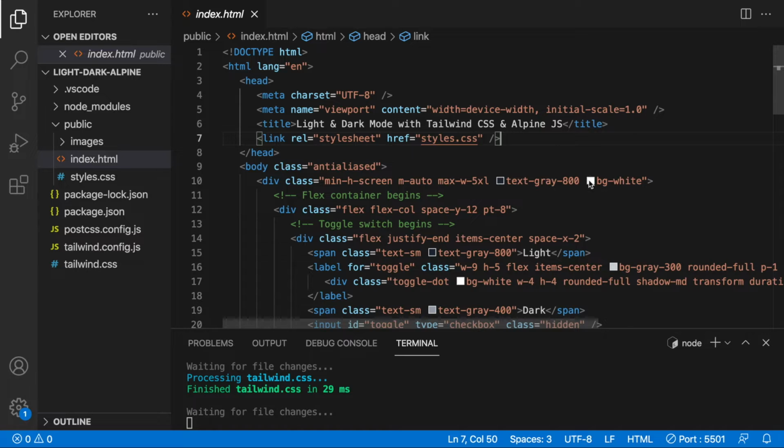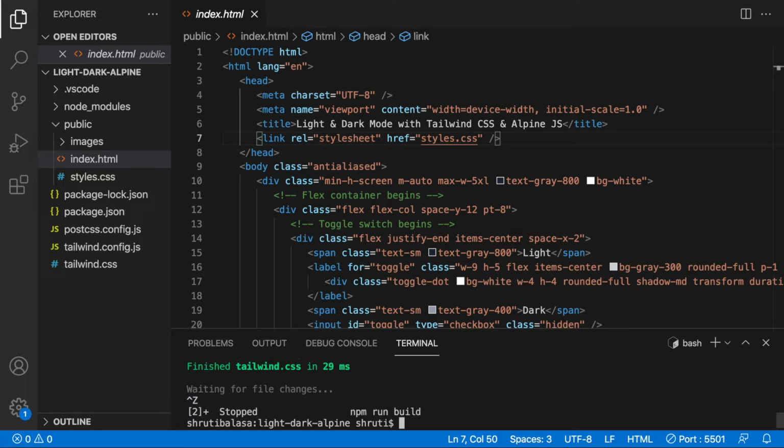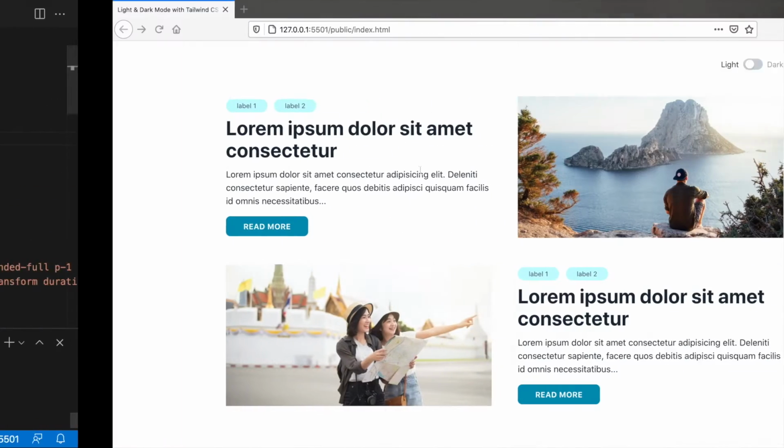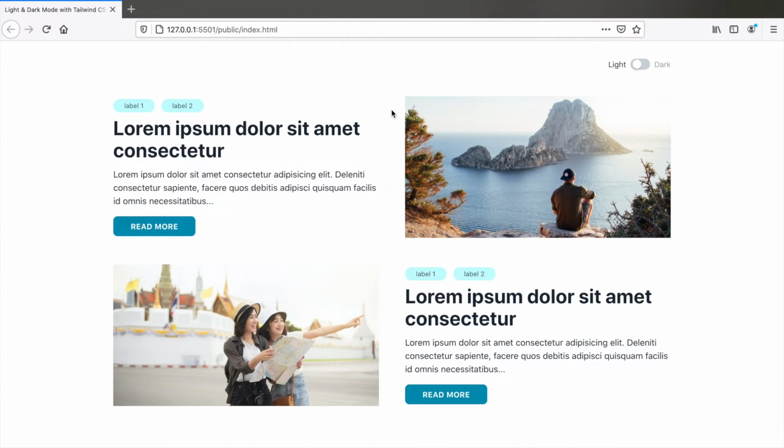I have opened it with live server and here I have already started npm run build. Let me do it again. npm run build. So it's watching the changes that I make here and live updating here. All right, so this is where we begin. Now let's see how to create a dark version of this and also implement the toggle switch.